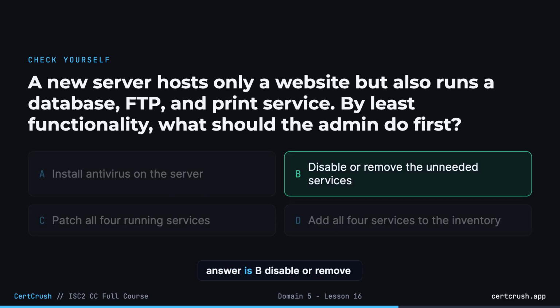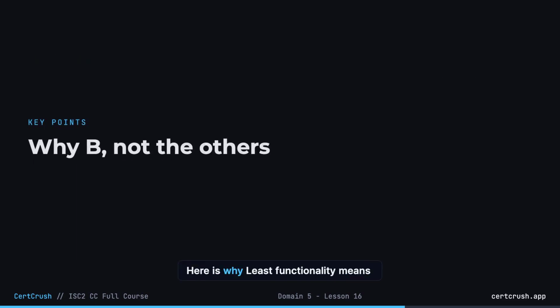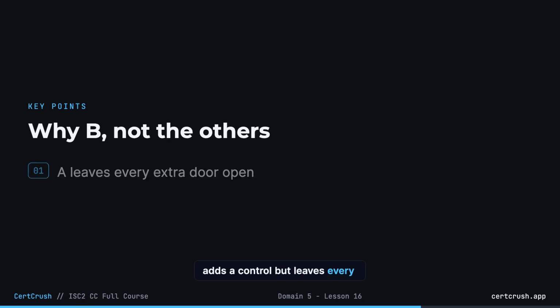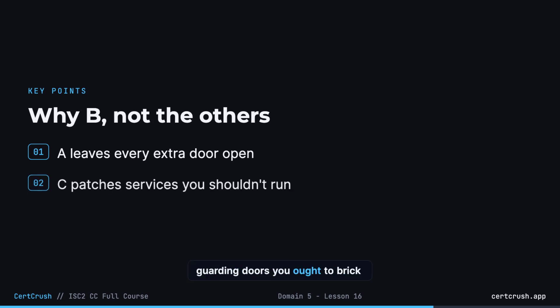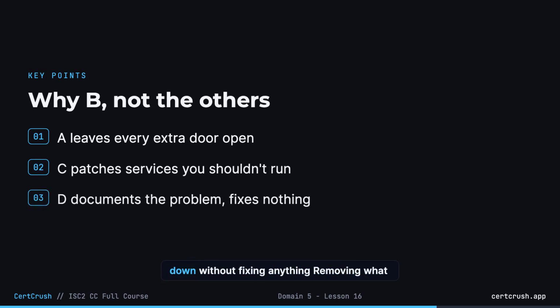Ready? The answer is B. Disable or remove the services it does not need. Here is why. Least functionality means running only what the job requires. So you strip the 3 services the website never uses, and that shrinks the attack surface directly. A adds a control, but leaves every extra door wide open, so the surface is unchanged. C is good hygiene, but patching services you shouldn't be running at all is just guarding doors you ought to brick up. And D writes the problem down without fixing anything. Removing what you do not need beats documenting it every time.